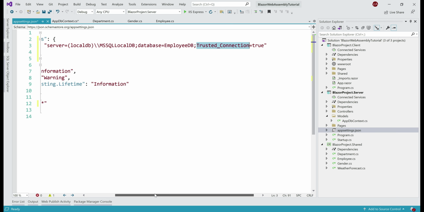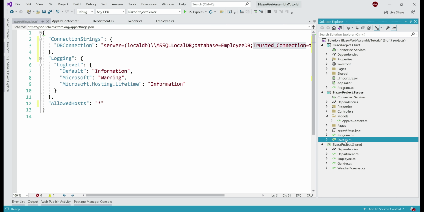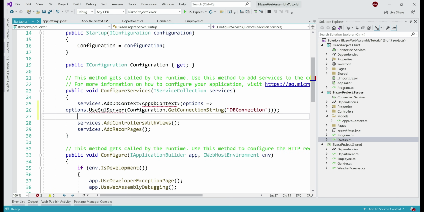Next, we need to configure SQL Server services, and we do that in ConfigureServices method of the Startup class. And the Startup class is present in this file, Startup.cs. In this ConfigureServices method, to configure SQL Server, all we need is this one line of code.